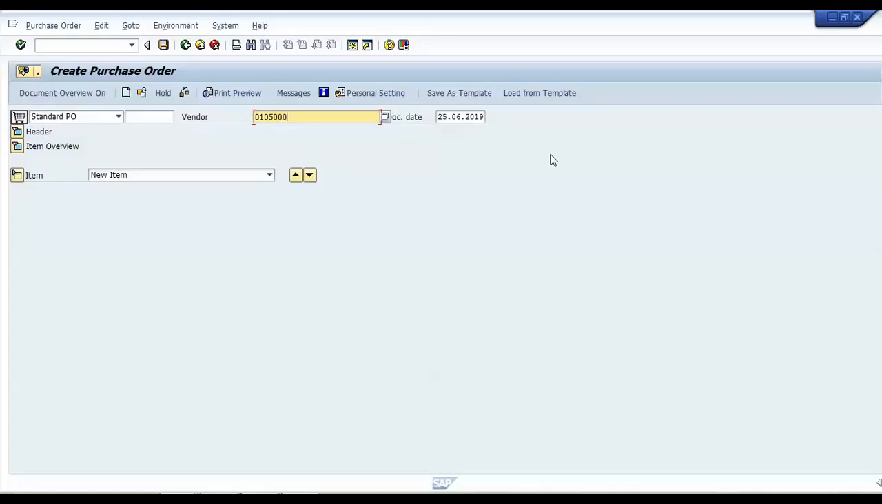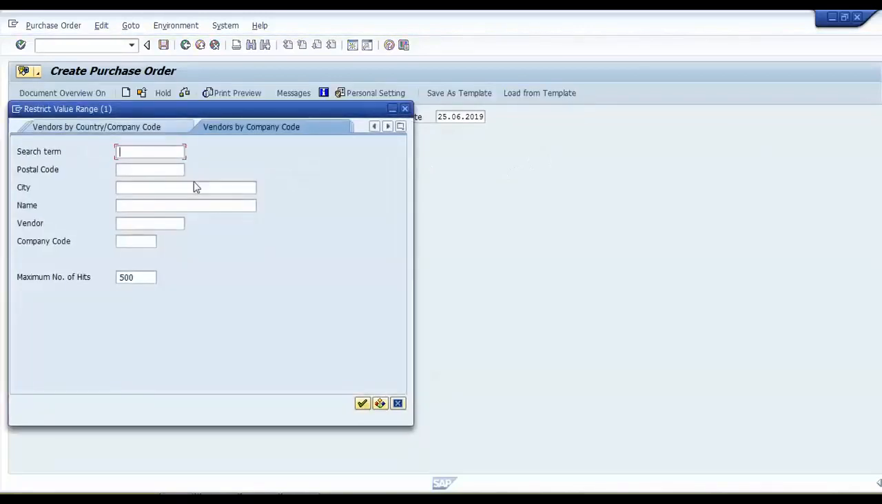If not, we can click this find button, so that we ask the system to find a vendor. So in the name column, I will give, say, ABC star. So I am asking our system to show me the list of the vendors which start with ABC. So I have put here ABC star. So continue.